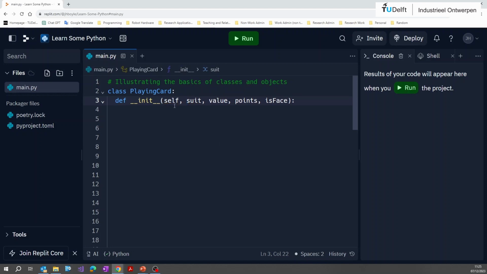Okay, so we'll see in a second how this is used. Basically, this is a way of letting it know which specific instance of the class we're dealing with. It's kind of like a placeholder that allows us to refer to my copy of the suit variable, my copy of the value variable, and so on. What's a little bit weird about it is it has to be the first one. You have to include it inside the brackets along with any other arguments you want to pass.